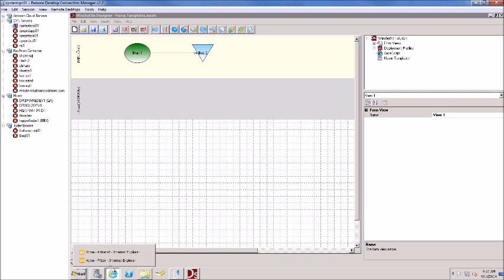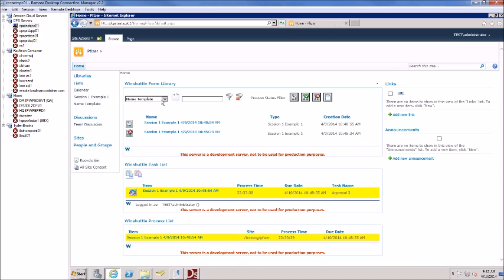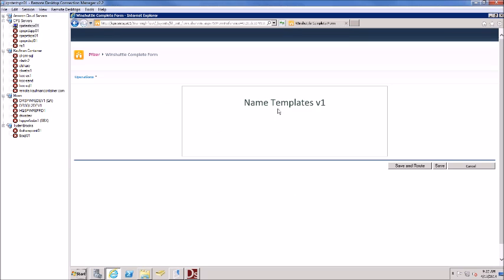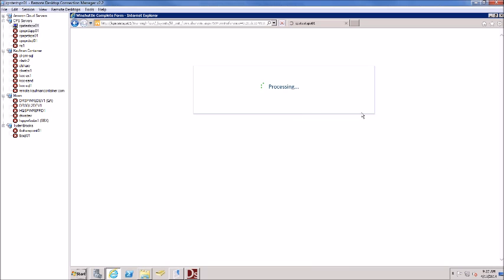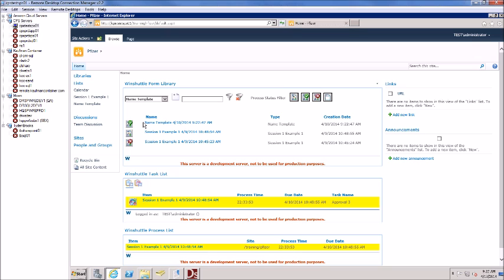Alright, our solution published. I'm going to go to our Pfizer site here and refresh our screen. We can see our new form here called name templates. If I launch this form, it just says name templates. We'll hit save and route. It's just going to go to start and to the end node. But what I want you to see is the actual form name here. It's called name template and then today's date and time.